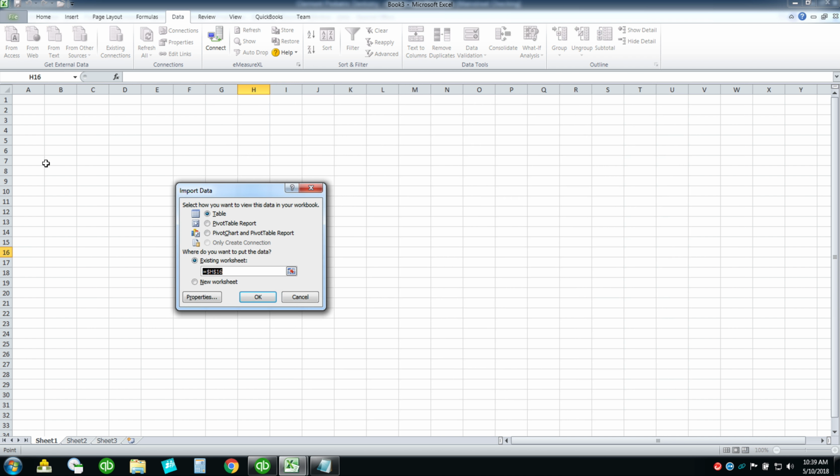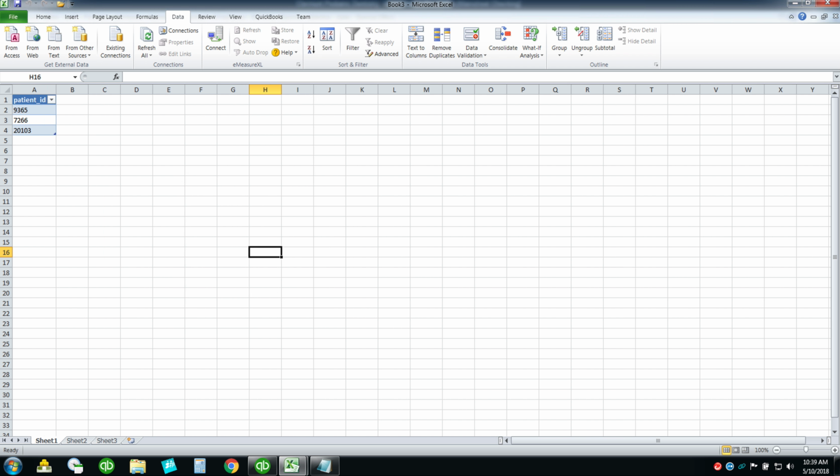It asks you where you want to put the data in Excel. I'm going to go ahead and throw it up on the first sheet, first cell there. Go ahead and put it there. So there is the patient ID.